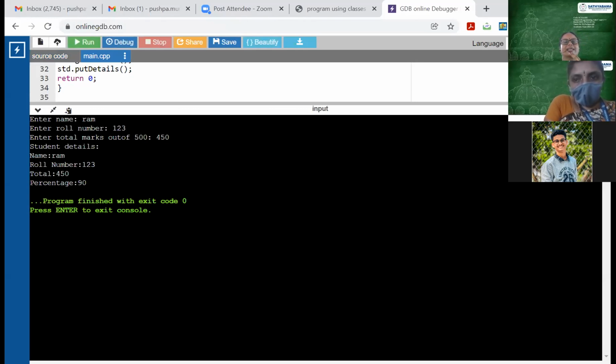See, these are the get details. Then the student details: name, roll number 123, total 450, percentage. So this is what I have done. This program is inside the class. Anyone having any doubt while I am executing this inside the class program? There's no doubt. Okay. Now I will execute the program outside the class.